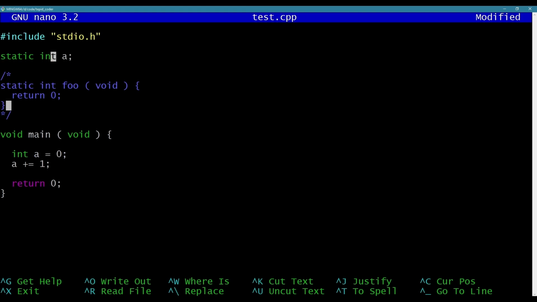So what I want to show is, I'm going to actually assign this to value 7. I'll start a new scope here. I'm going to say a is 0, a plus equals 1. Let's print out the value of a.